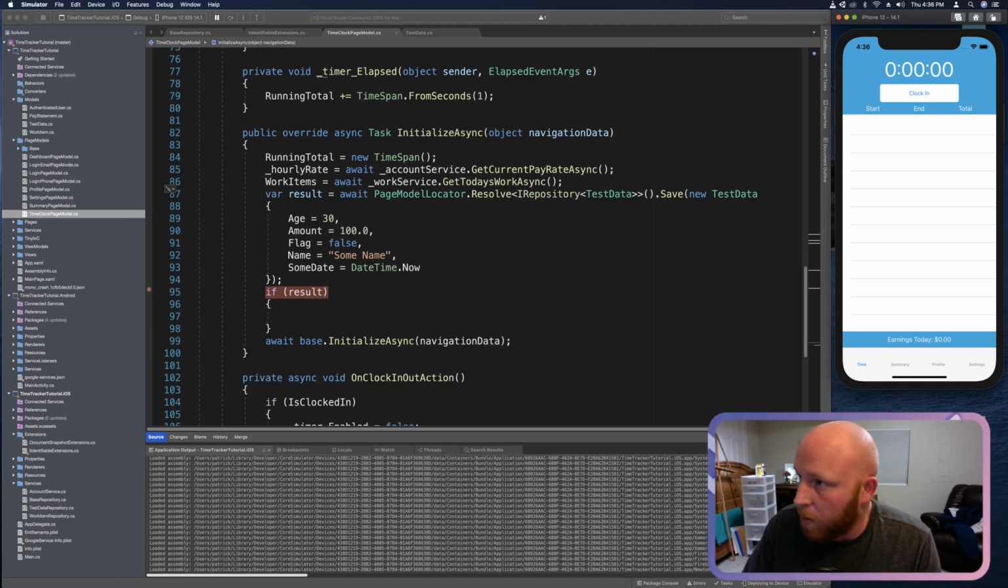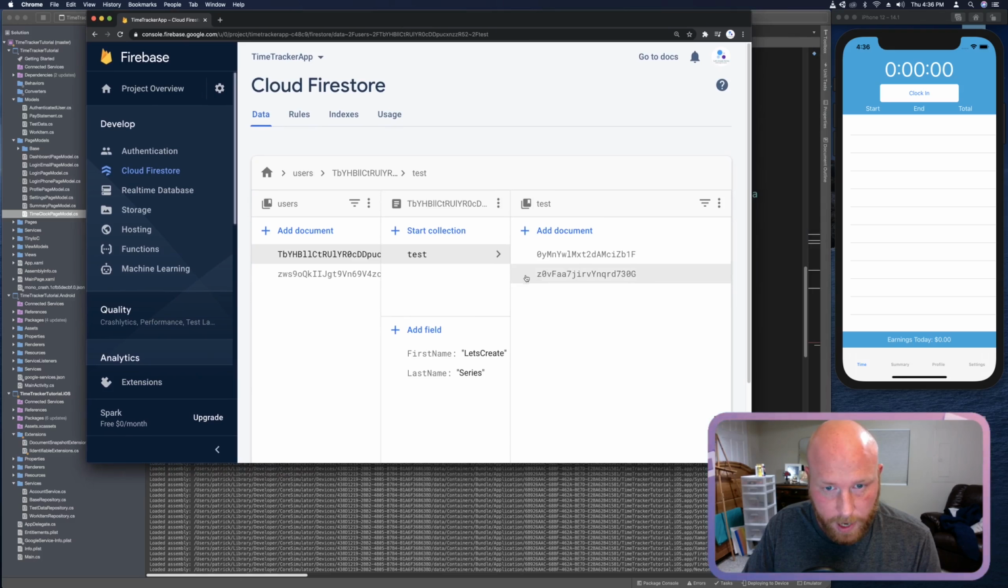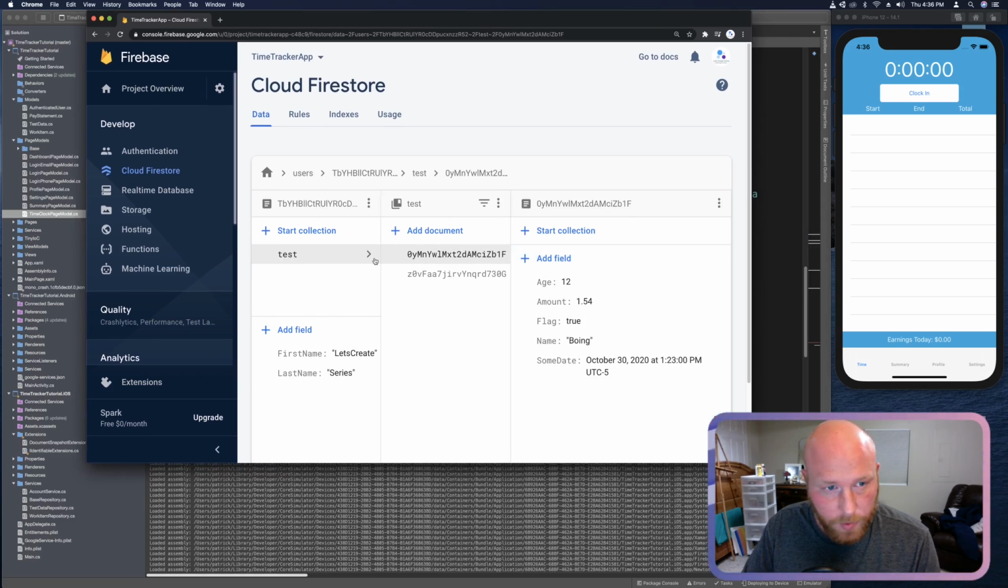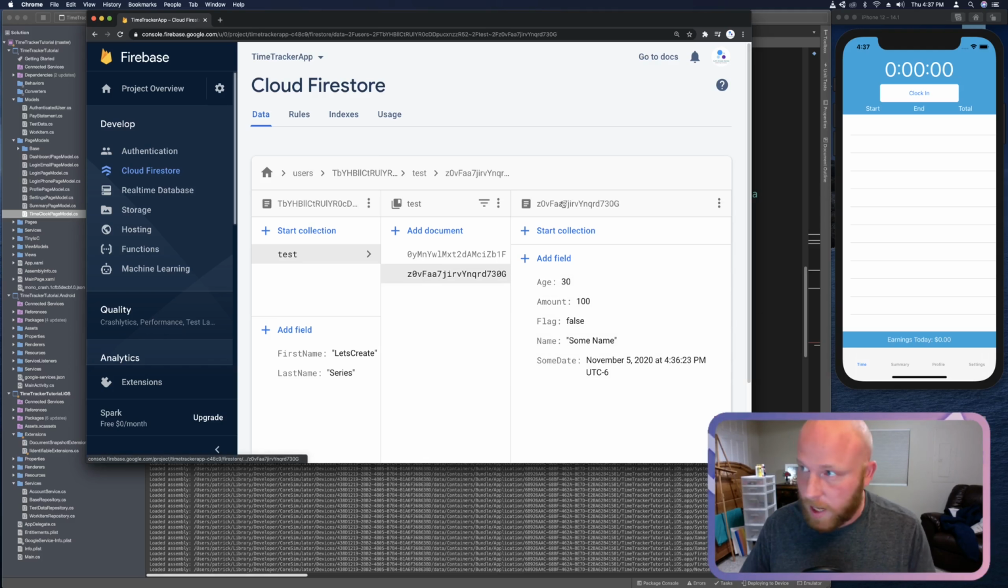Now we want to open our Firestore. I have that here, and it did create a new document. The first document I had in here is still there, and the next document is a new document, and it's here as well. So this is good. This means our save method is working.